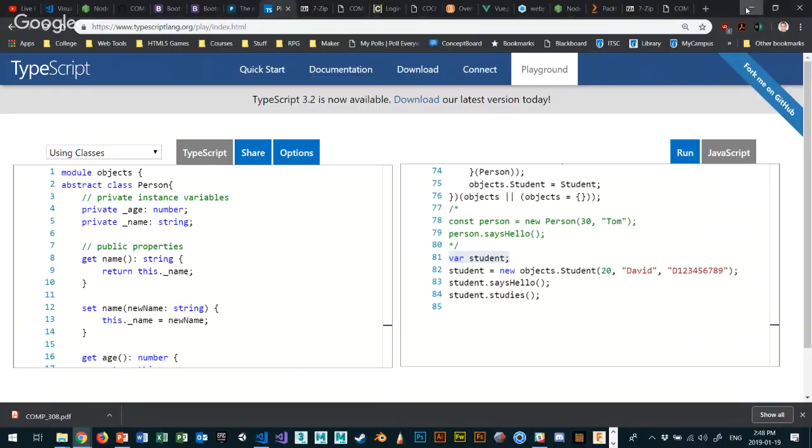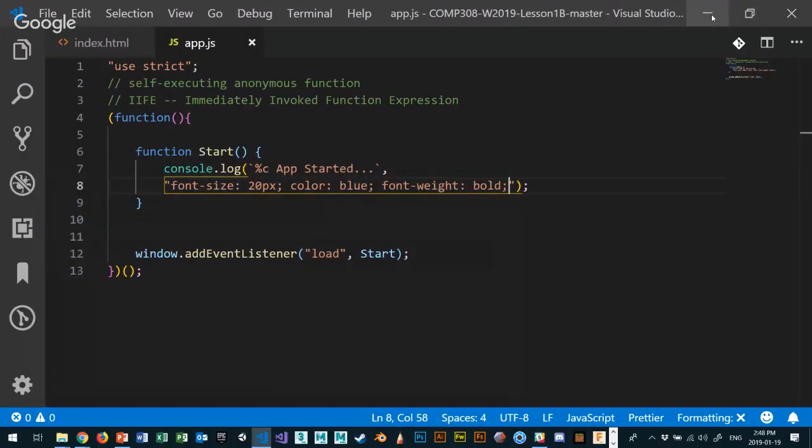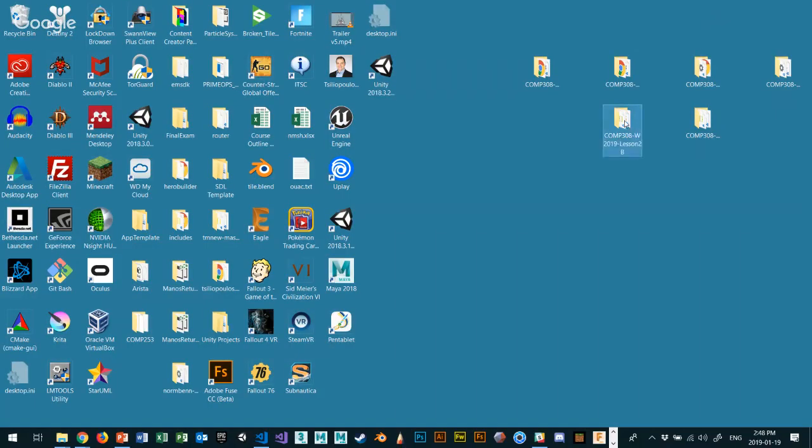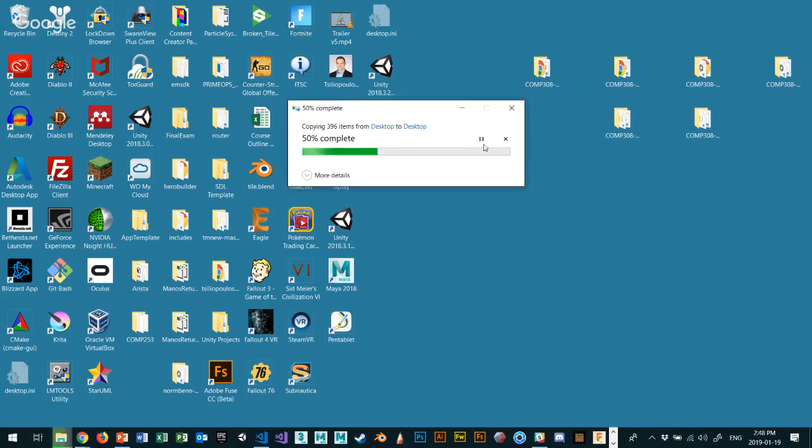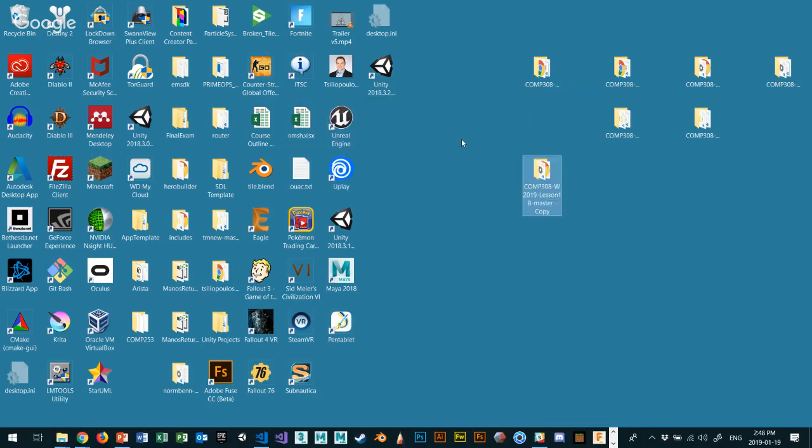So I'm going to create a new version of my code here. I've got this lesson that I downloaded, this lesson 1 master, and I'm going to copy it here like this. I'm going to paste it. So here it is. When I paste code, it just copies everything into another folder. If I did this with my master, I'm going to call this 2.